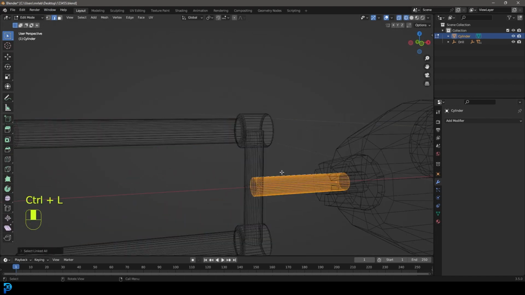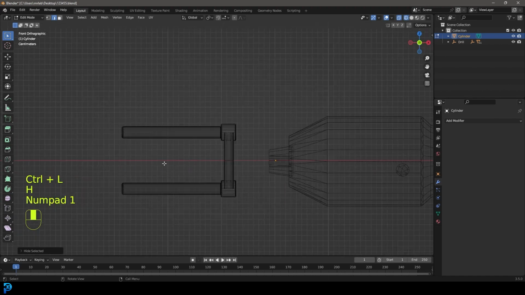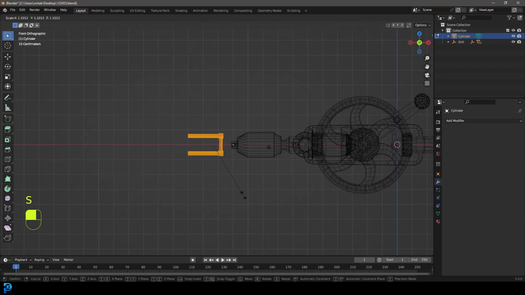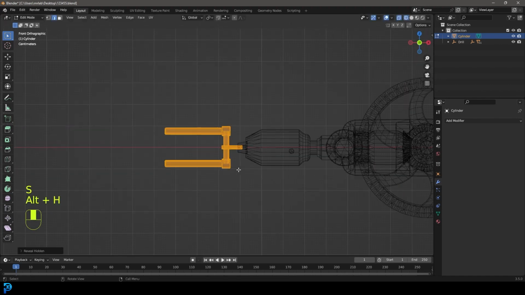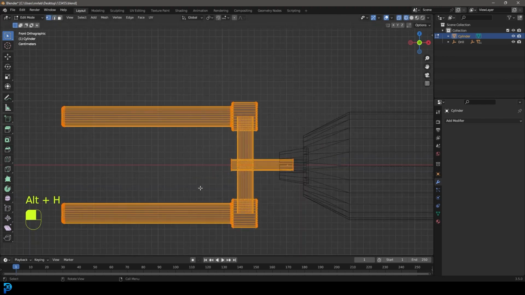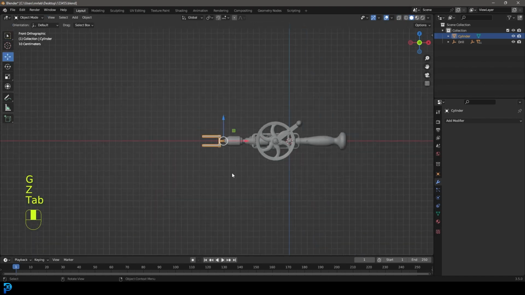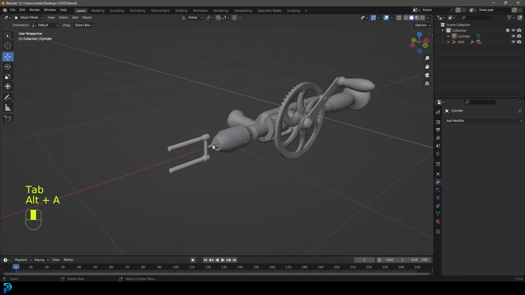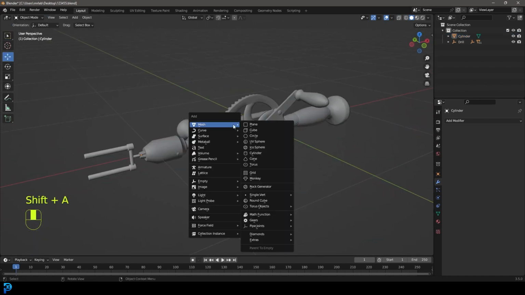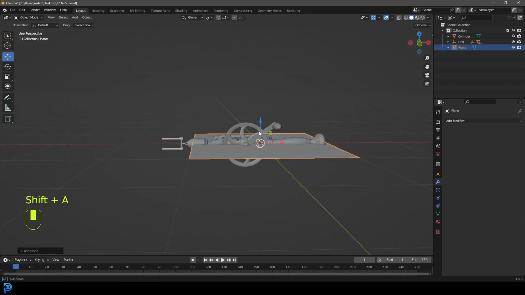So without selecting this bit here, this is up to you. I'm just going to make it a little bit bigger. So I'm going to maybe scale it like so, and then go Alt H just to hide that out a little bit. It's up to you how much you want to scale this. I think I'm going to go something like that. Looks better. Okay. So now that we have this bit done, let's go Shift A, add in a plane.